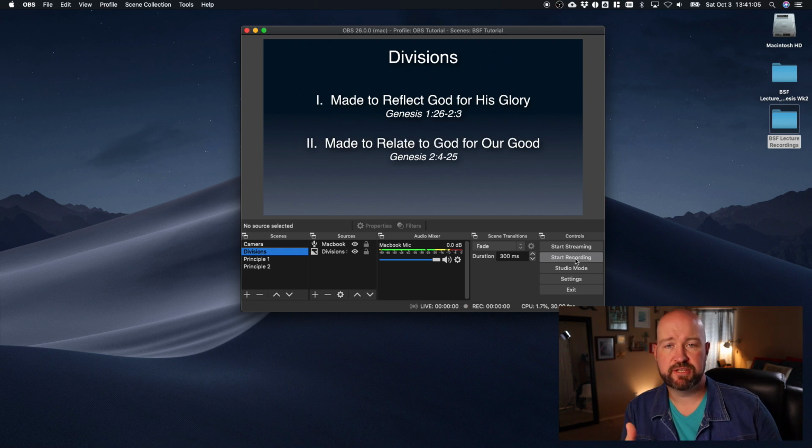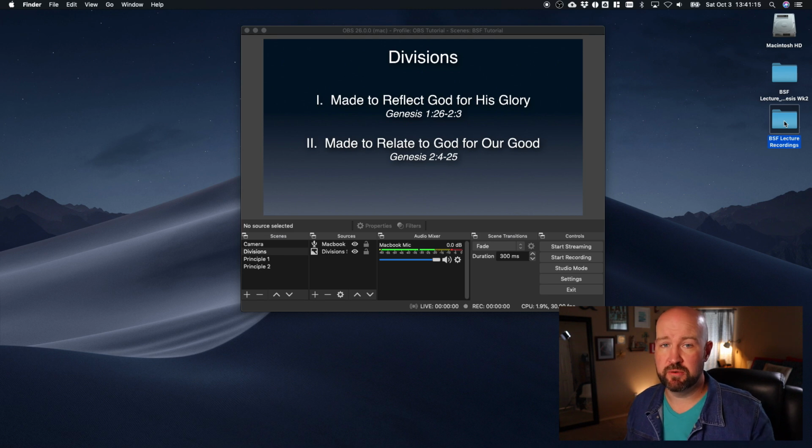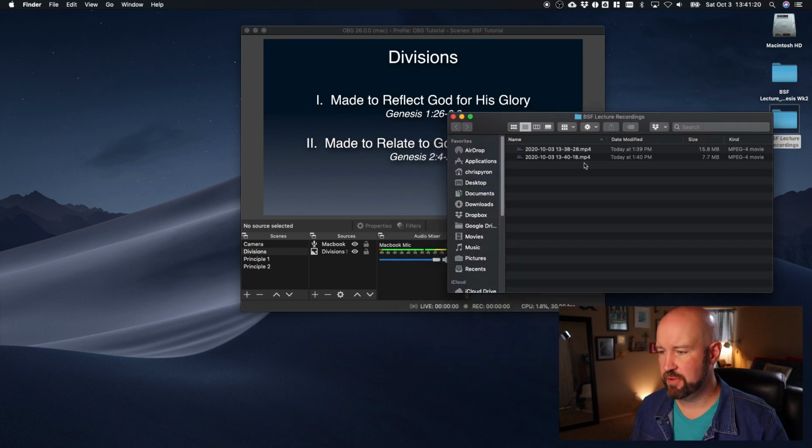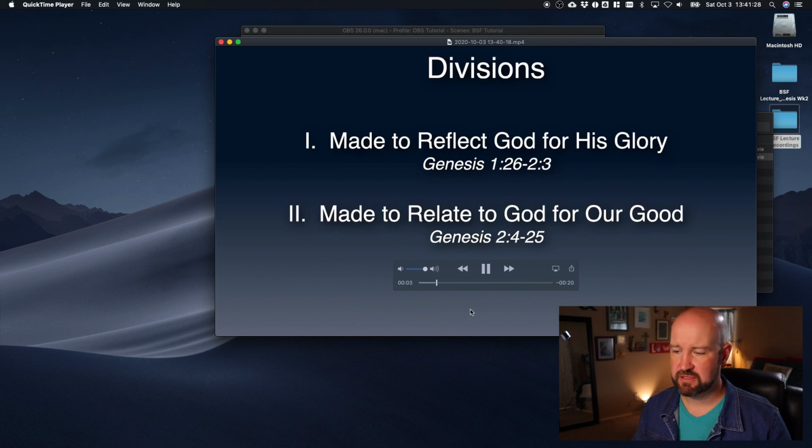Now we need to go back and watch that file to make sure that everything looks like we want it to. In my case, this is in the BSF lecture recordings folder that we set up earlier. If you left it as the default, you would need to go to that default recording location to check for that. So I'll open this up and look at the recording that we just made, and watch that and listen to it and make sure that it looks like I want it to and that it sounds like I want to.